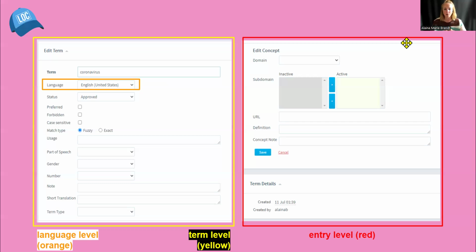The pick lists associated with the domain and the subdomain within Phrase must be customized via the general settings in order to collect that information about a term. So unless you've added pick list items for domain and subdomain, you won't have any choices that you can add and associate at the concept level of your concept entry.